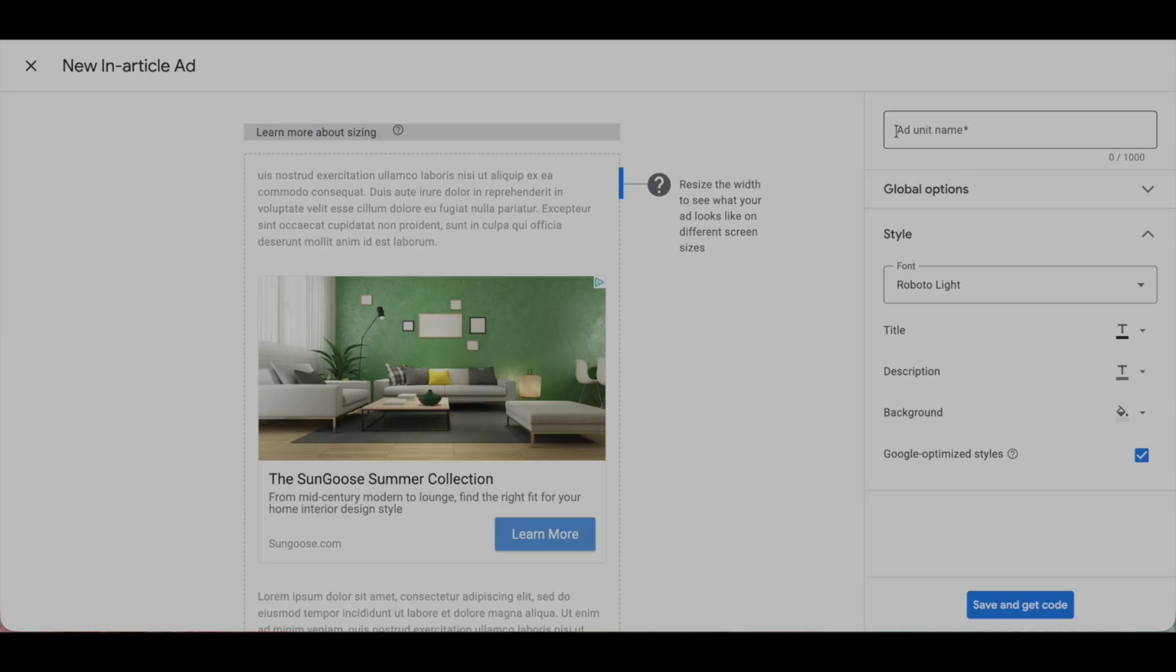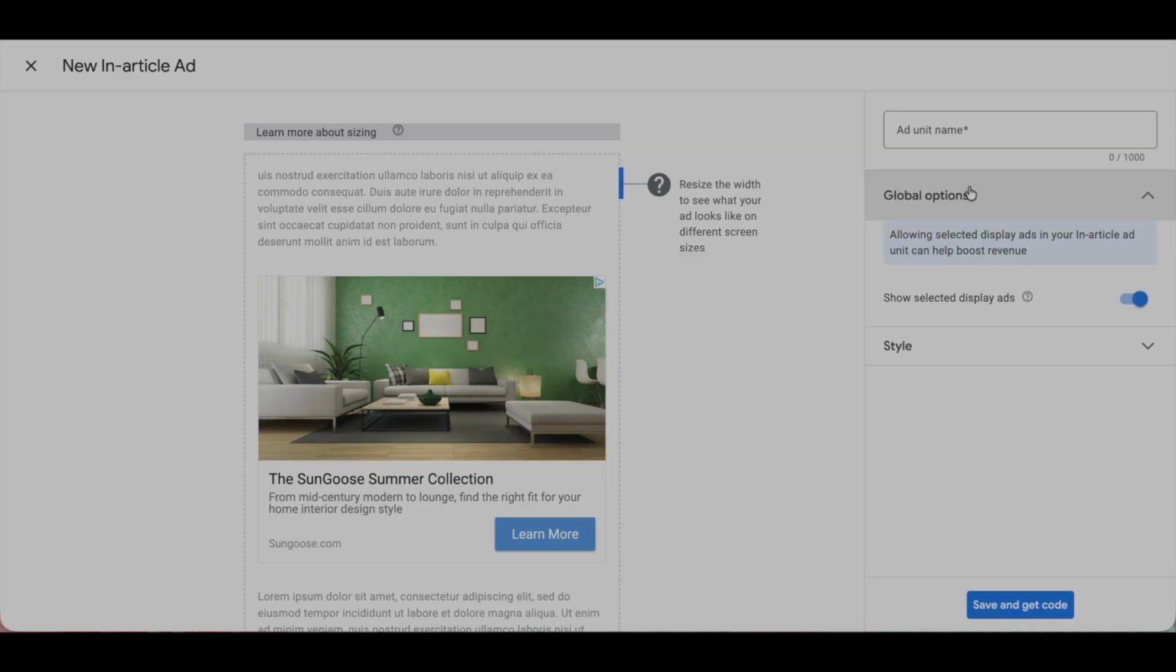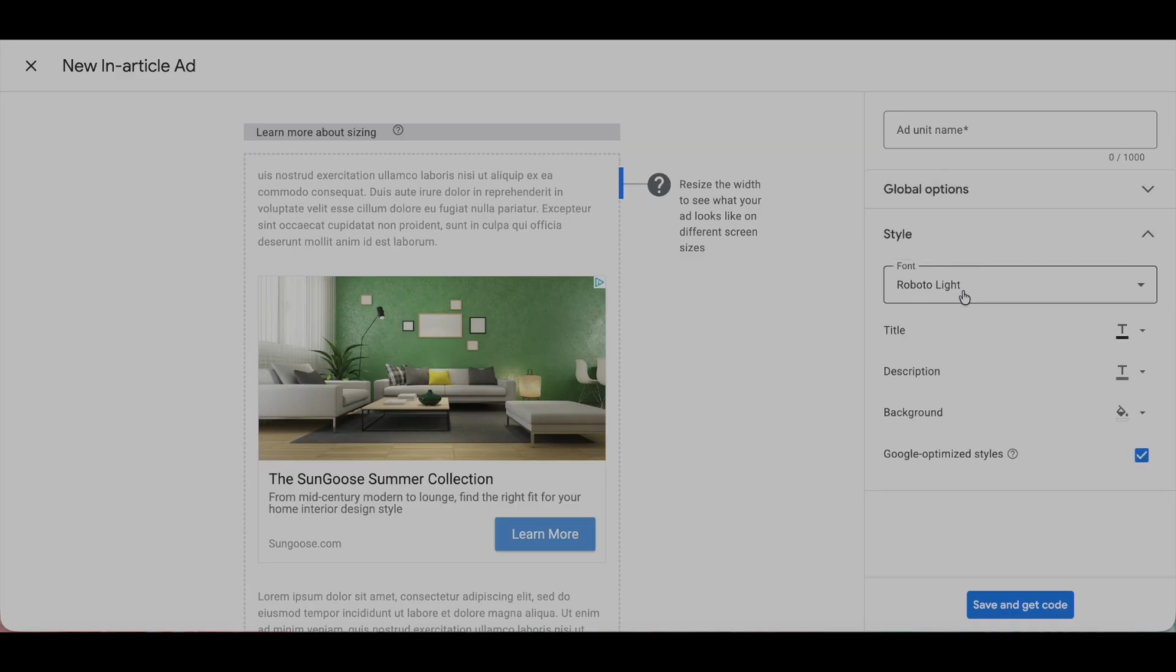To do so, include an ad unit name, select the global options if you wish, as well as the styles, such as the font, title, description, background, and Google Optimized styles. Once you're done doing so, click on Save and Get Code at the bottom.